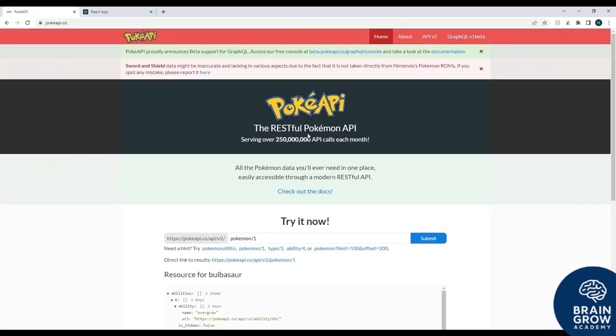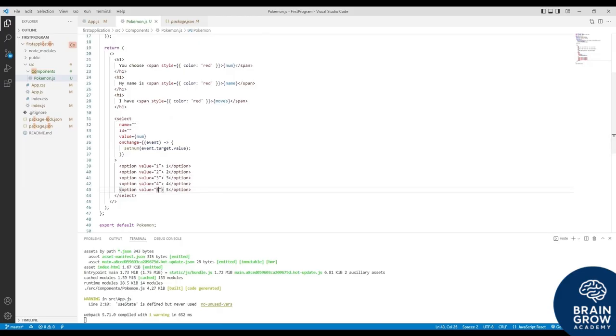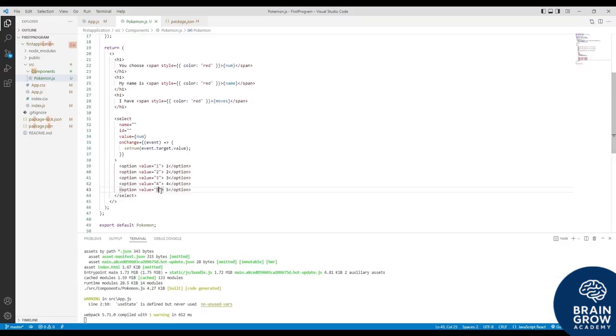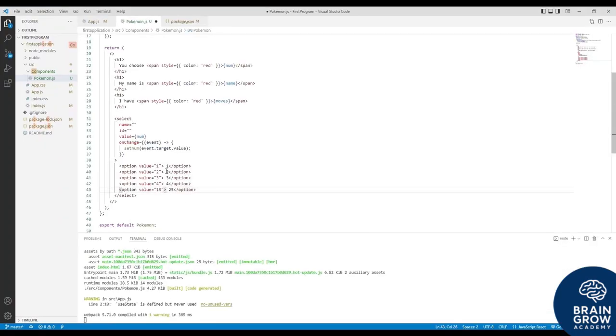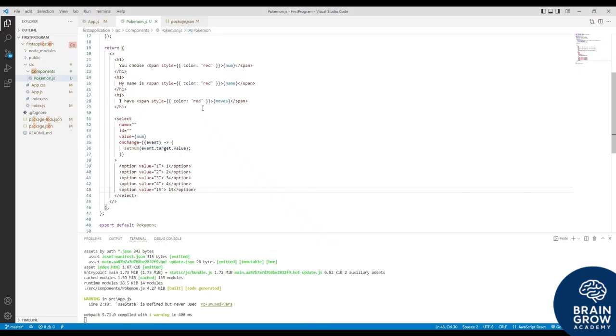Let me change the number. On 5 we're getting the Charmeleon Pokemon, so we'll replace it with 25. Now we'll save it and view it. As you can see, we're getting Pikachu on 25. And if we replace 25 with 15, then we are getting the Beedrill Pokemon. I took just a few, but you can fetch the data of every Pokemon.